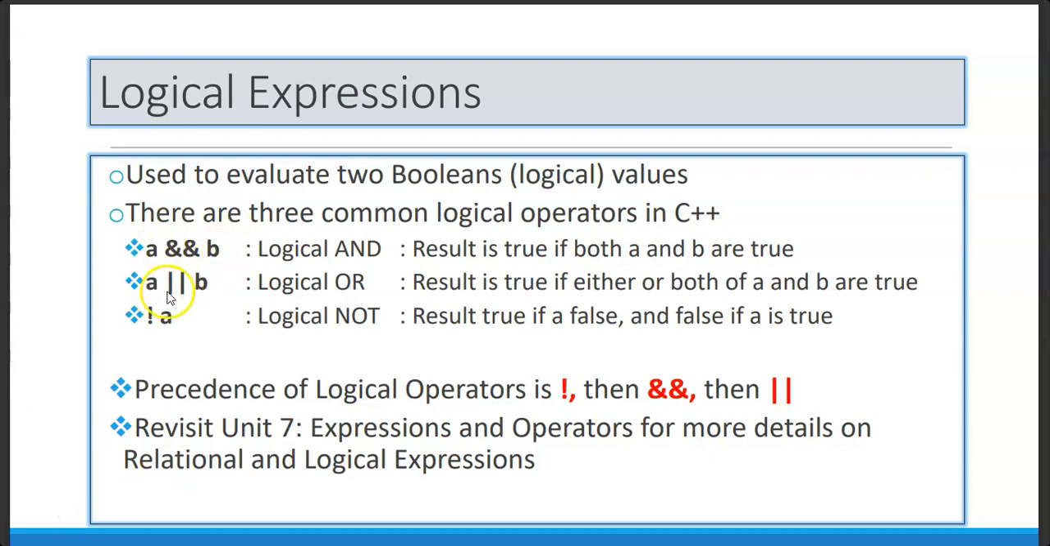The and, or, and not. We use logical expressions to evaluate 2 booleans. We have maybe a true and another true value, and we wanted to evaluate if we can put them together using any of these operators, what would be the result.